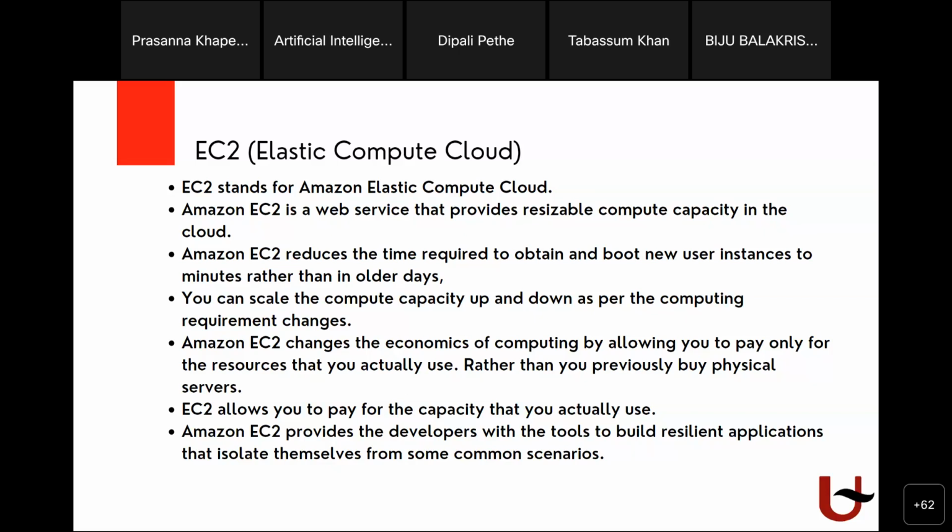If you did not need them, you still had to pay for the extra physical servers. But nowadays, if you are using some quantity of physical servers with the storage, you only have to pay for that. That kind of facility is provided by EC2. EC2 allows you to pay for the capacity that you actually use. Amazon EC2 provides developers with the tools to build resilient applications that isolate themselves from some common scenarios.